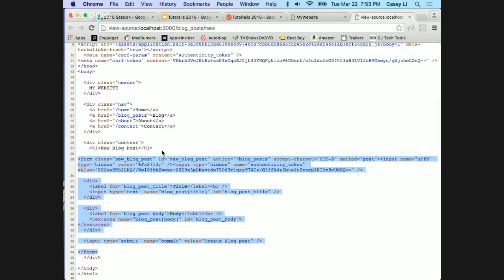Creates a form, a div tag. You see where I put f.label, it created a label tag. Where I put f.text_field, it created an input field of type text. Created a label tag for the body, the text area, and it created a submit button. Okay? That's what these helpers do for you. Now, if you are used to creating forms yourself, I highly advise against it. Use the form builders in Rails because they're going to name everything for you properly.